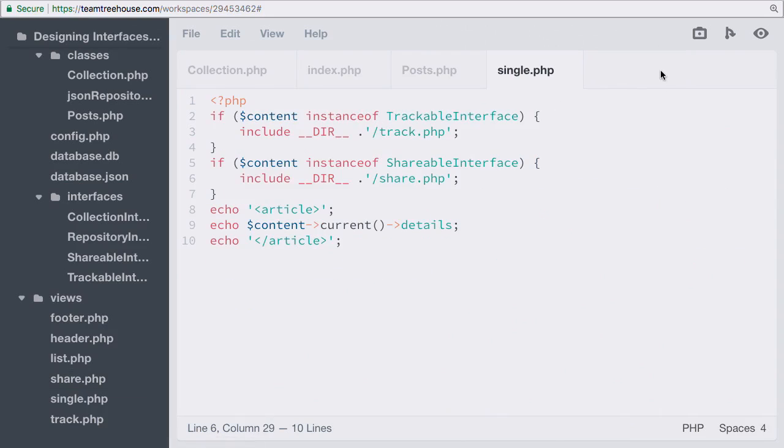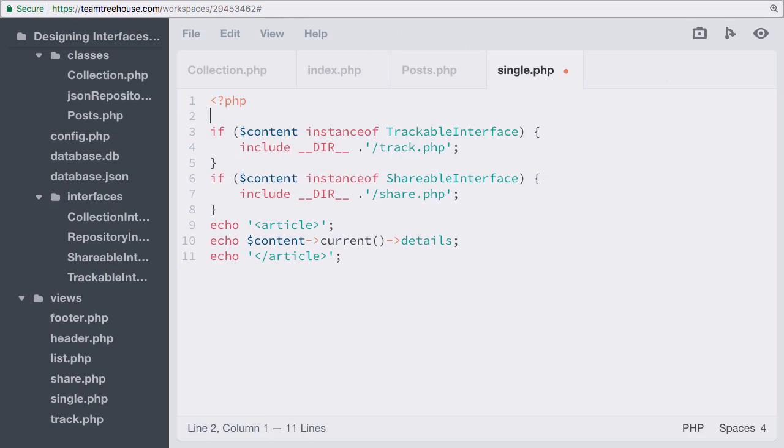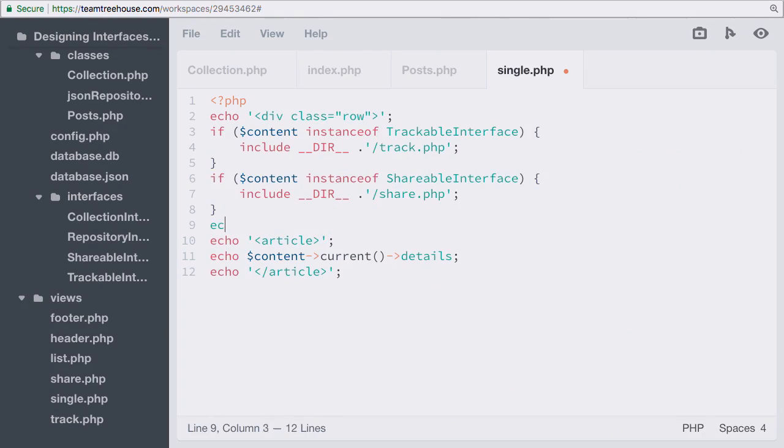One last thing before we preview these changes. On this single page, I want to wrap both these includes in a div. Echo div class equals row. And we'll close our div. Now let's preview these new changes on our site.